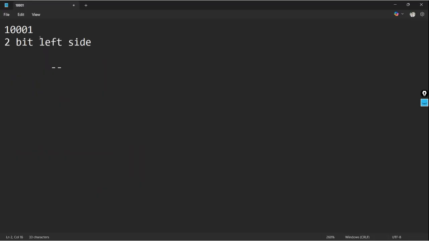Remember, this is our left hand side and this is our right hand side. We have to move to the left hand side. Suppose I'm moving everything 2 bits to the left. So you need to write it like this: 10001 and two spaces become blank.